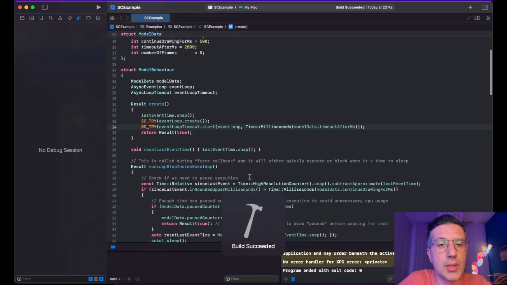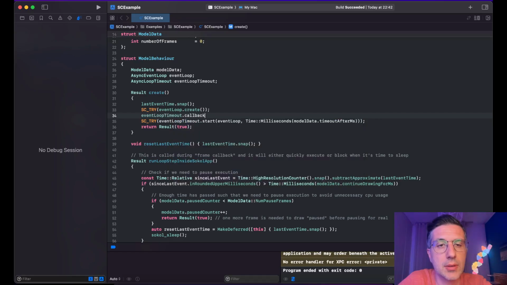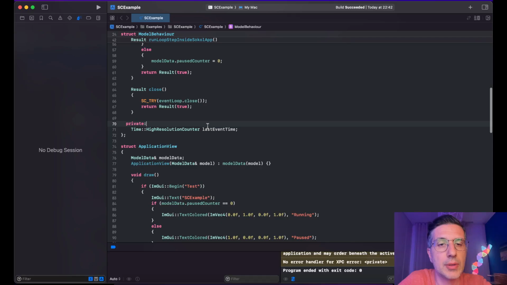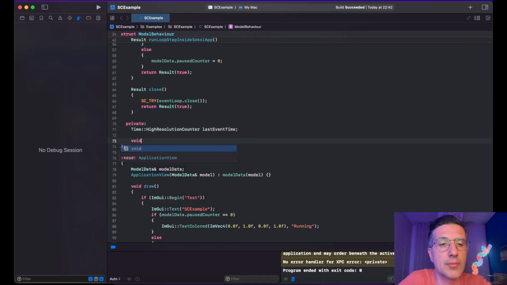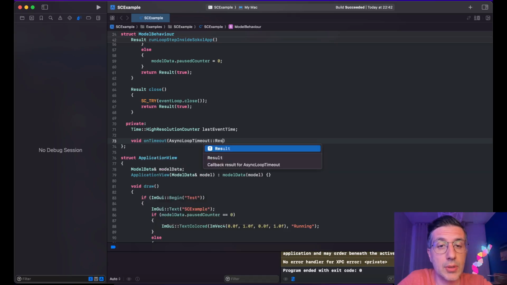And I would like to definitely be filling this callback. So let's say async loop timeout result. Shall we place it on the object? Yeah, why not? Let's place it in the private section here. Void on timeout, async loop timeout result.